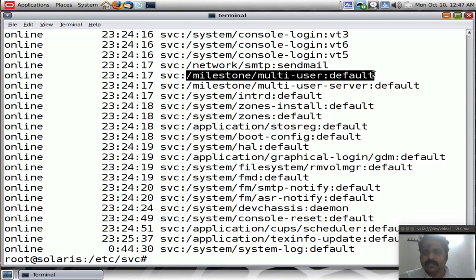The concept is very simple. In single-user milestone, only a certain subset of services have started. In multi-user, a good number of services are started. In multi-user-server, most of the services are started. But even if my system is down, I will not be able to bring up the system to the milestone single-user, because single-user also requires a certain subset of services to be started, and my repository is corrupted. So there is a special milestone called none, N-O-N-E.